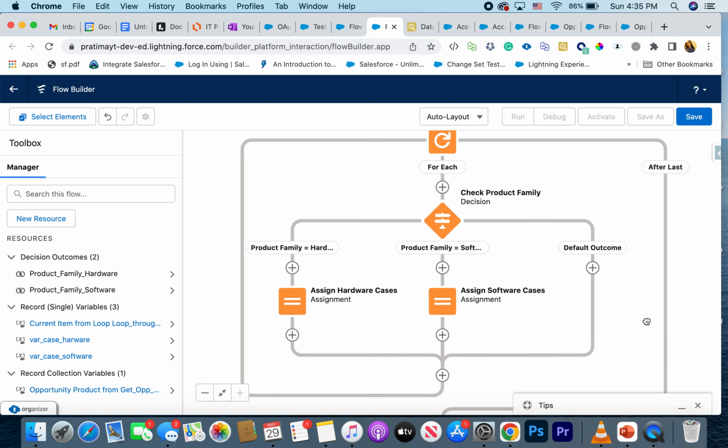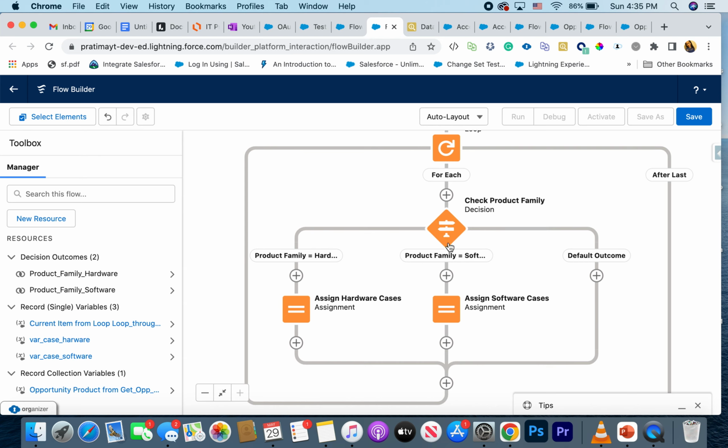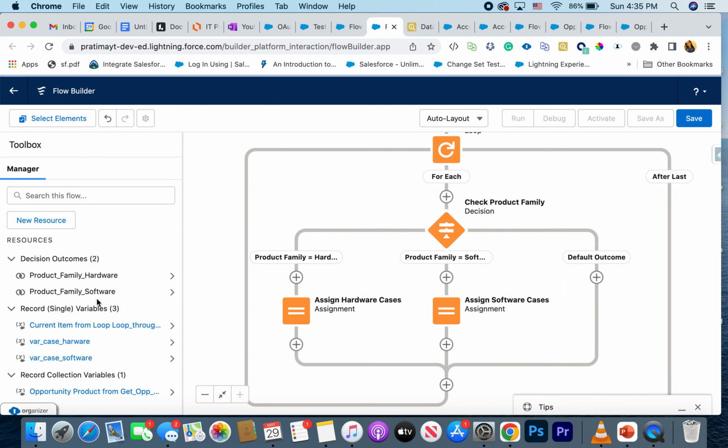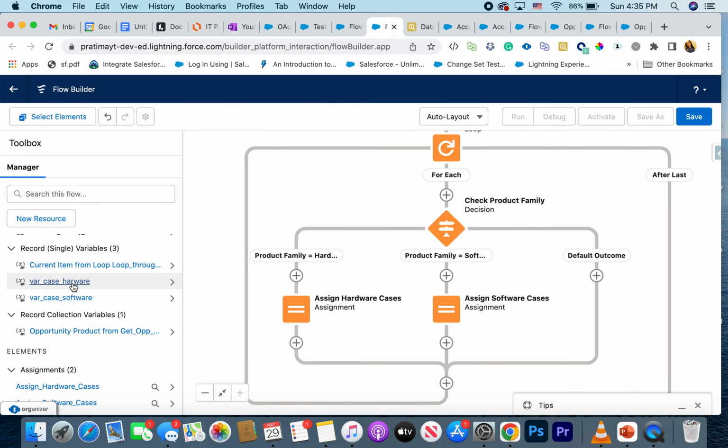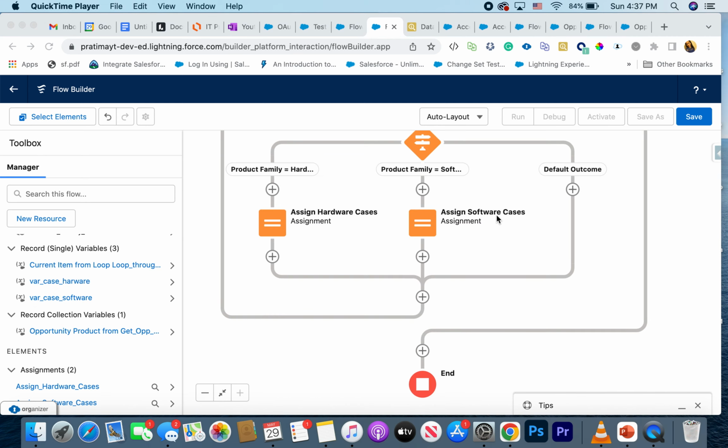Now, here's an important distinction I want to make. Usually, when you do something like this, we take all these cases and put them in a list. So at the end somewhere, we will assign all these single variables that we created. If you go to resources here, we've got case hardware and case software. These are two different variables. Now, after these cases are assigned, ideally what we do is we add all these individual cases to a case collection so that we can create all those cases in one go.